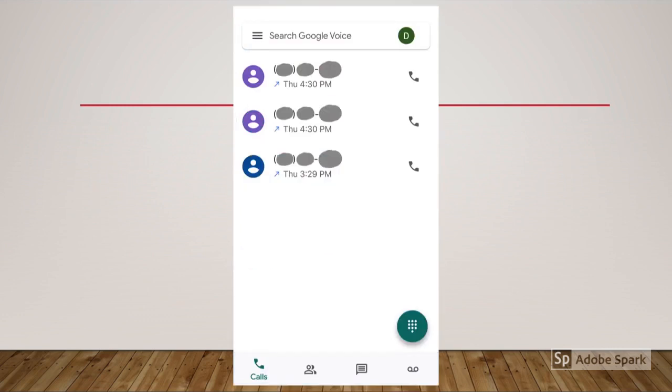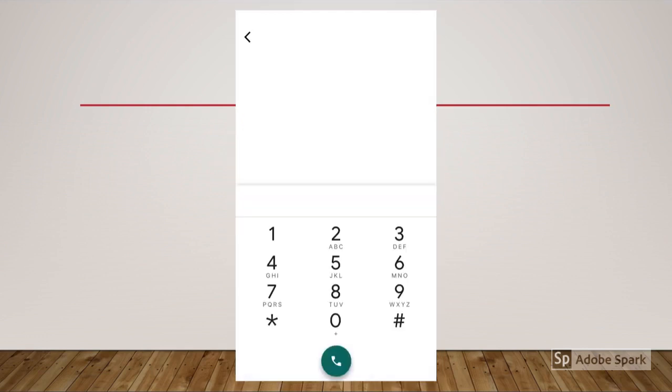There are 4 basic functions in Google Voice. The first, of course, is for calls. You'll notice here I've blocked out the numbers for privacy reasons. You simply select the calls icon in the bottom, and just to the right, you'll see a green keypad. Once you've chosen the keypad, it looks and acts just like a normal phone.